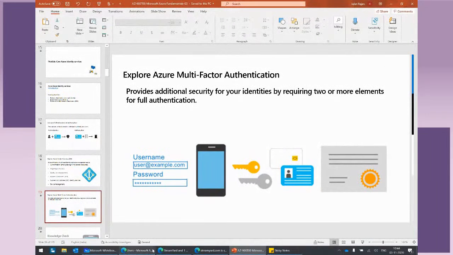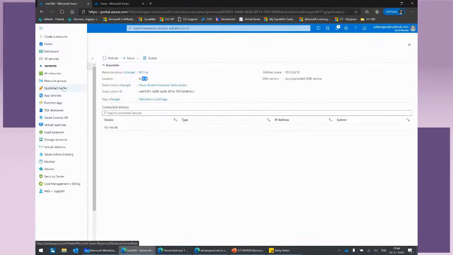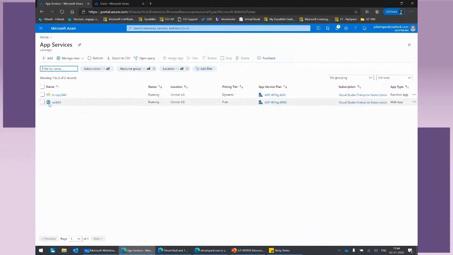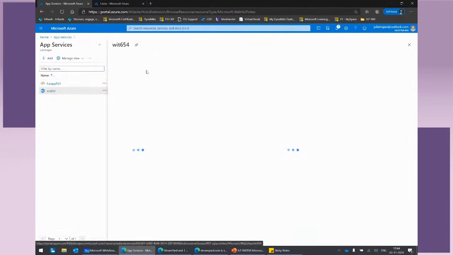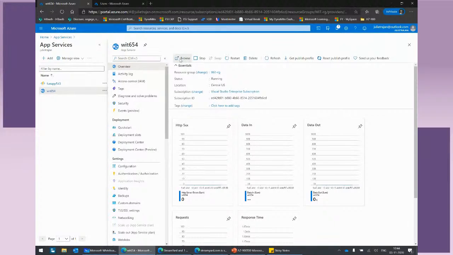Maybe I'll just show you this. See, there is an application that is hosted here. Maybe you can also check it out. I have hosted a simple application here. This is a simple web app, so I'm just putting this link.